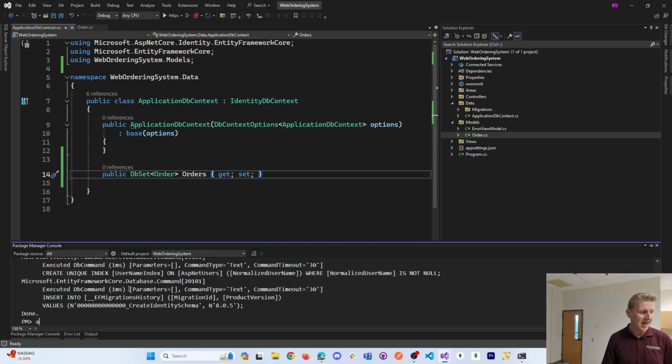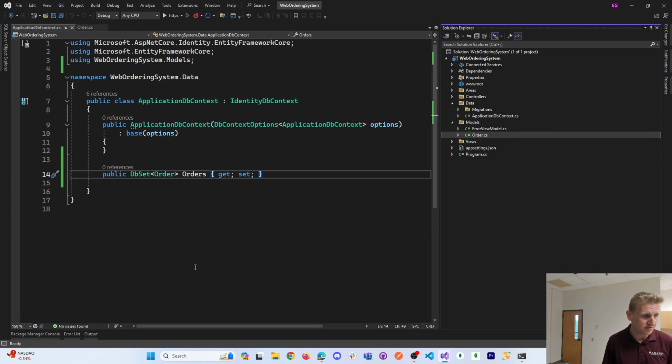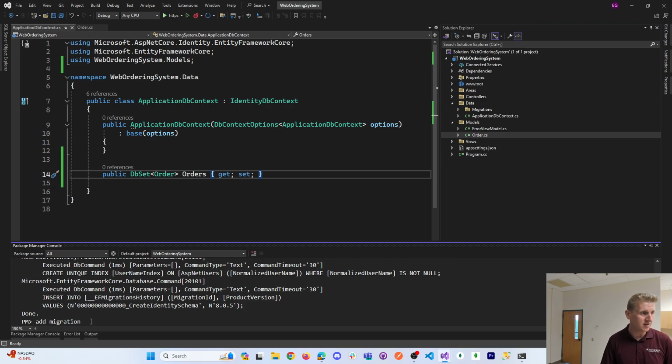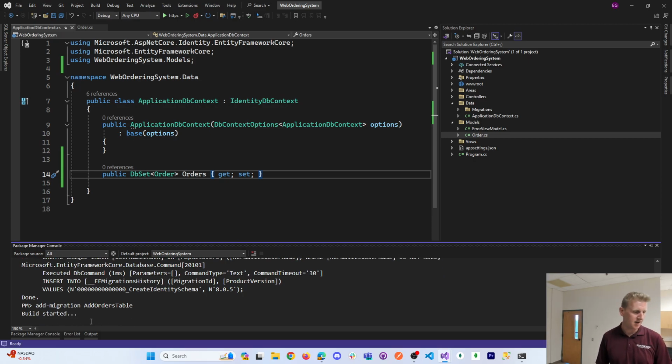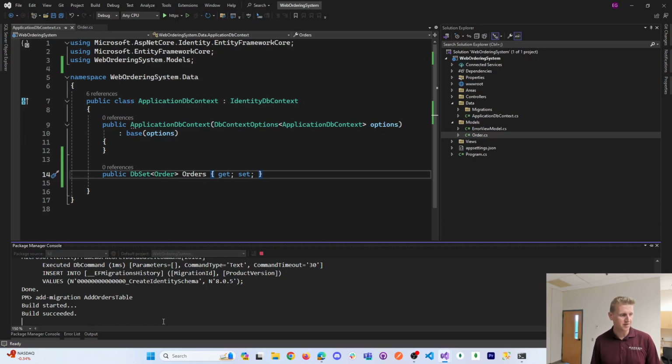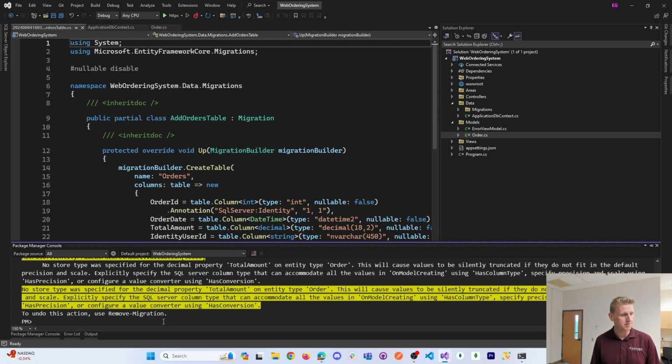So if I add a migration, let me explain a migration. A migration is anytime you're changing your database design, you're going to create a migration. And so it'll go inside the migrations folder. So I'm going to add a migration, call this add orders table. And let's see if I have any errors. This is oftentimes a place you can encounter errors.